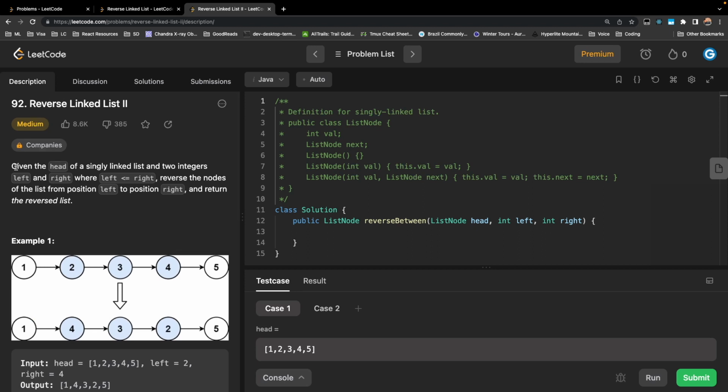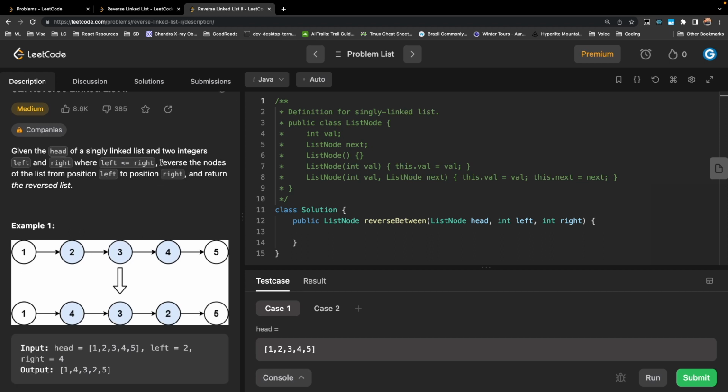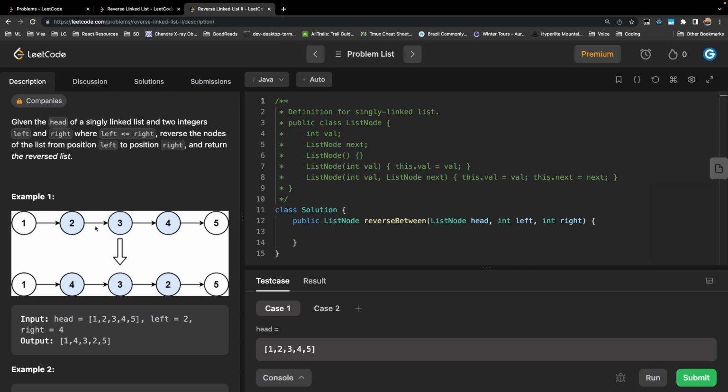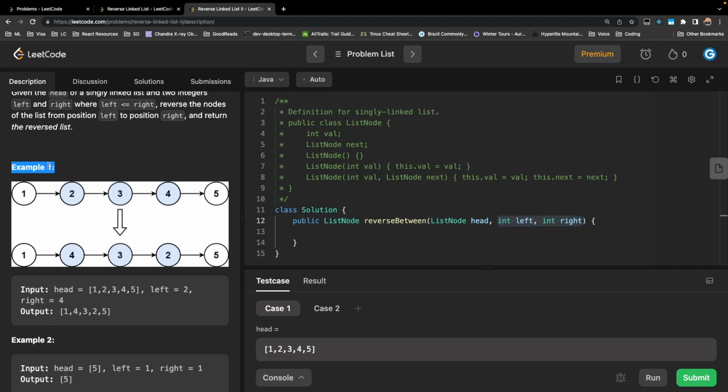And it's a medium question. So what does it say? Given the head of a singly linked list and 2 integers left and right, where left is less than or equal to right, reverse the nodes of the list from position left to position right and return the reversed list. So instead of reversing the entire list, we would get left and right, and then we have to just reverse the nodes between left and right. Okay, so let's see example 1.